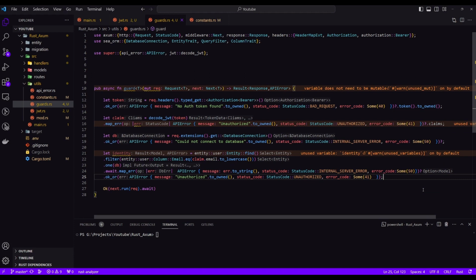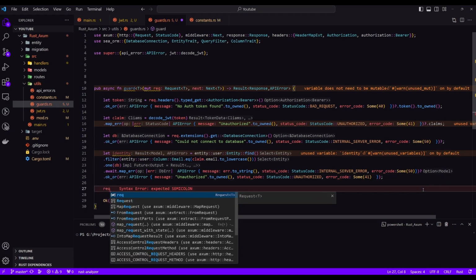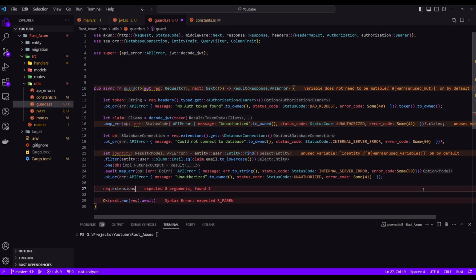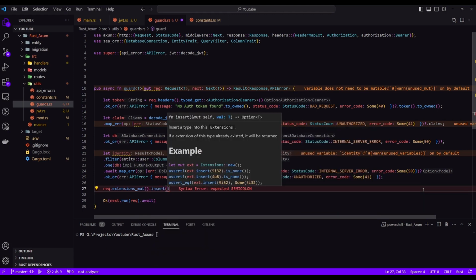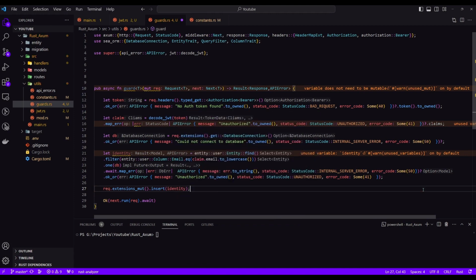Okay, so now we have our identity variable that has the user data. Next, what we need to do is add it to our layers as an extension so that we can access it in any of the user routes. For that, we'll do a request extension mute, and then we do insert identity. And I think that should be all for the guard. So our guard is also ready.